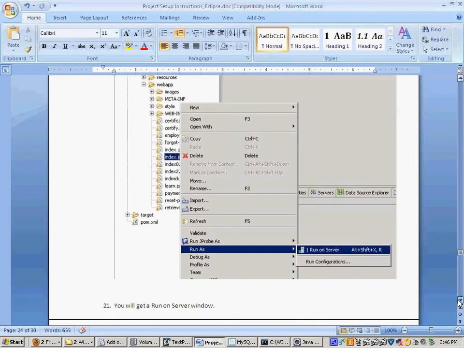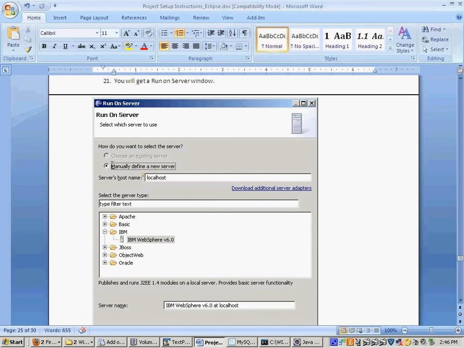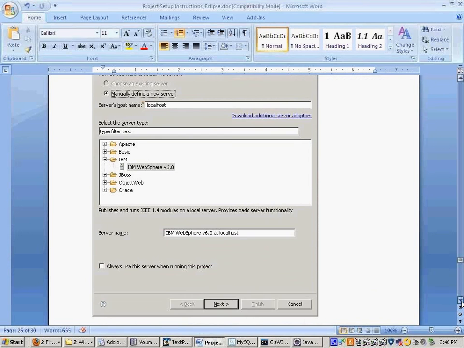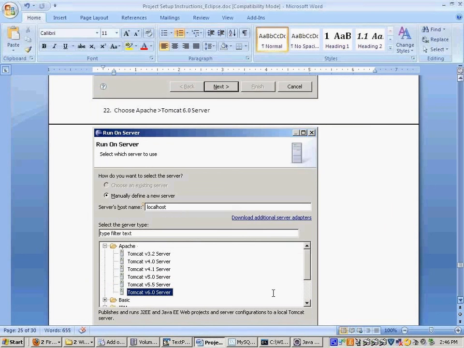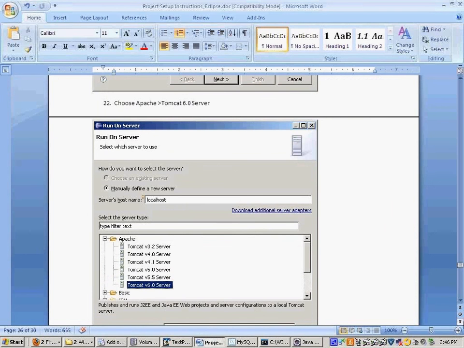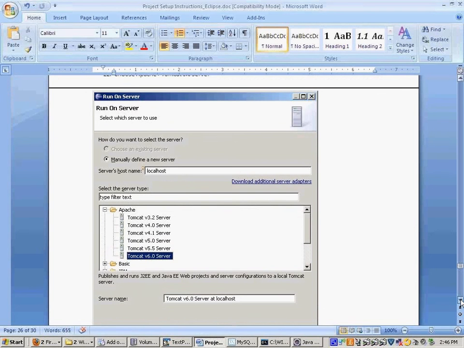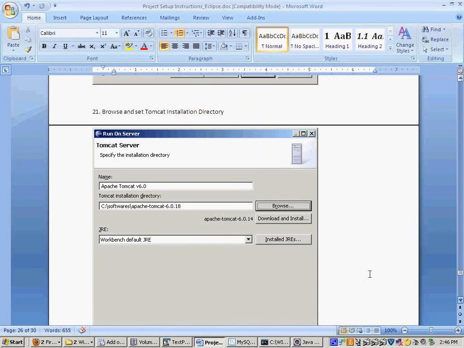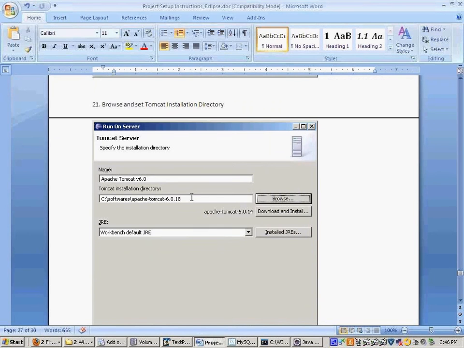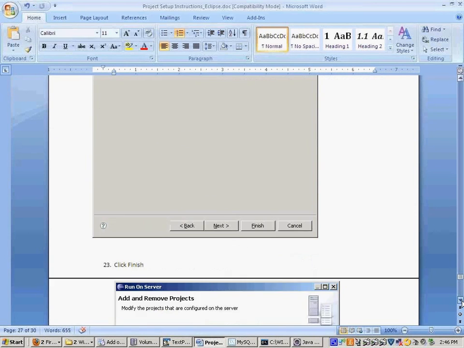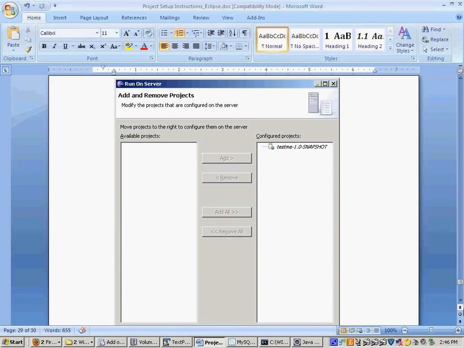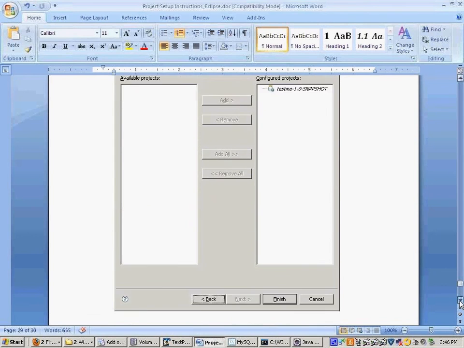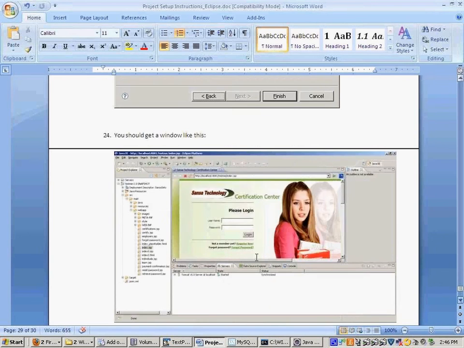So when you say run as, you get a run on server window. You'll say manually define a new server. By default it chooses IBM WebSphere 6.0. But you will change it to Apache Tomcat. You will open the Apache menu here and choose Tomcat 6.0. And now it will ask, what is the path? Where is the Tomcat? It's C software, Apache Tomcat 6.0.18. You click finish, and you can see a window like this. And actually, that's it. This will get your application running. So your application runs now.